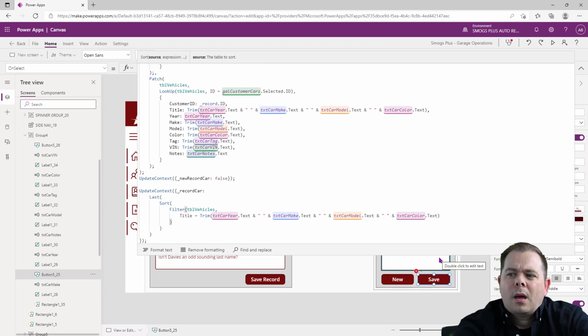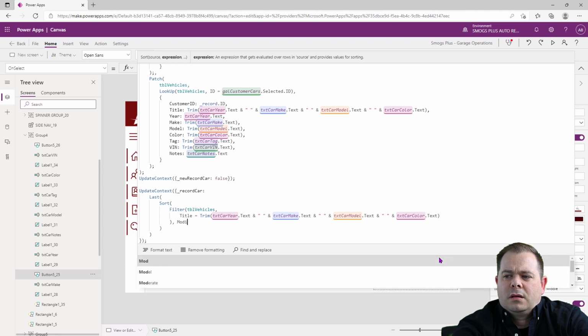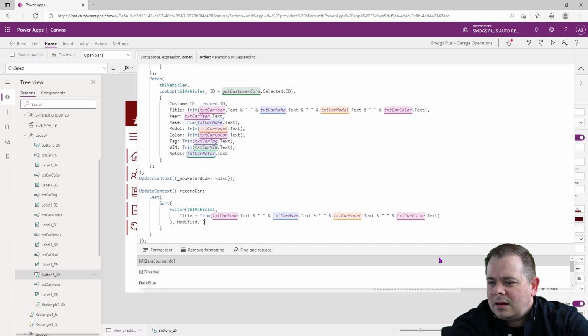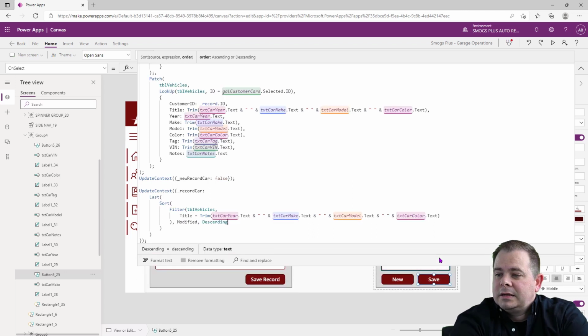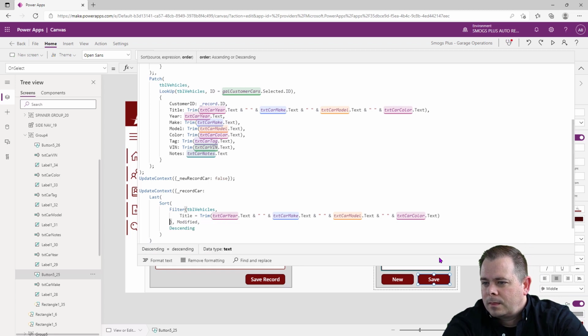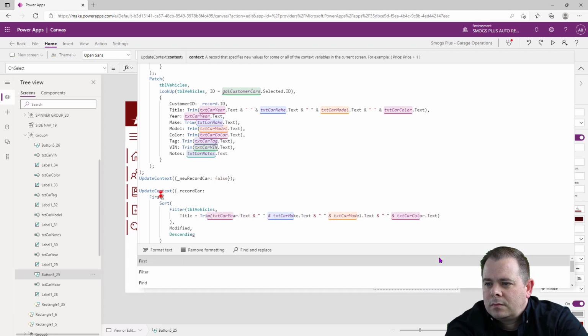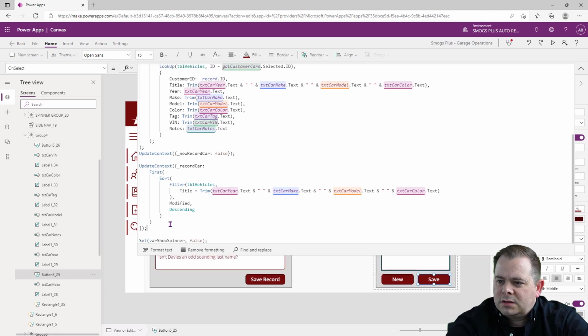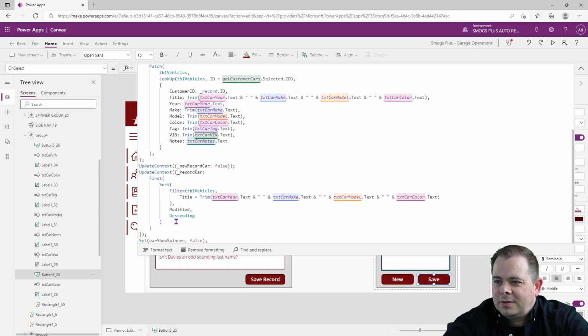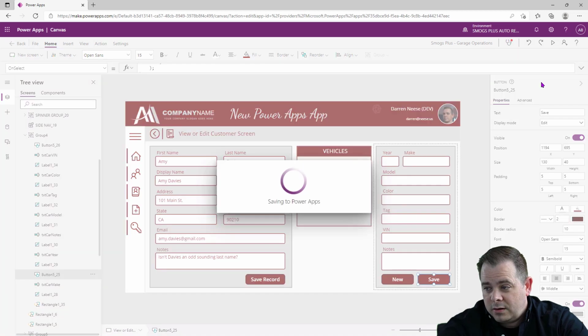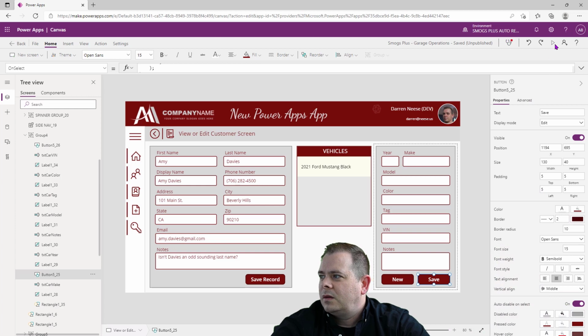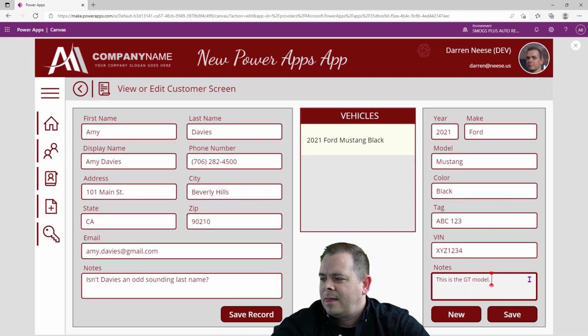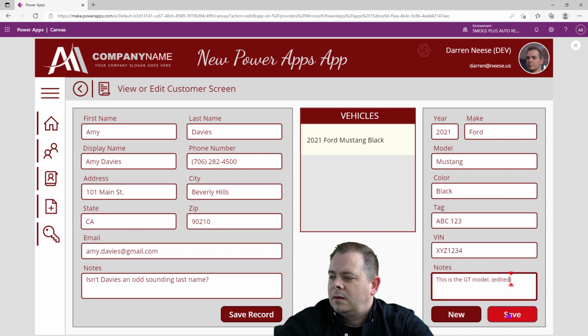Sort that based on modified. I'd say, yeah, descending. And instead of last, we should do first. Okay, now that should give us the exact record that we just edited, whether it is a new or an existing record. So for example, click on that, boom, edited, save, and you see that? All those values stayed in there, that's nice.